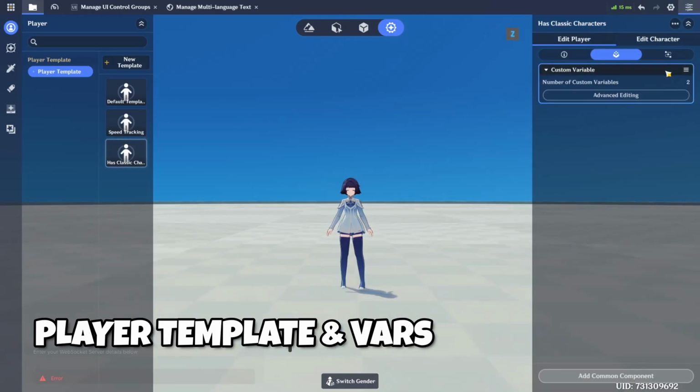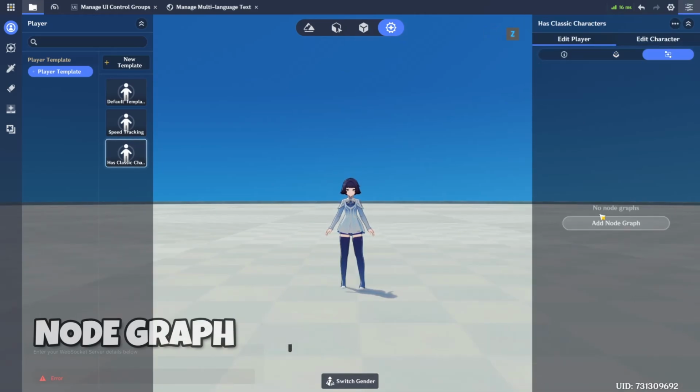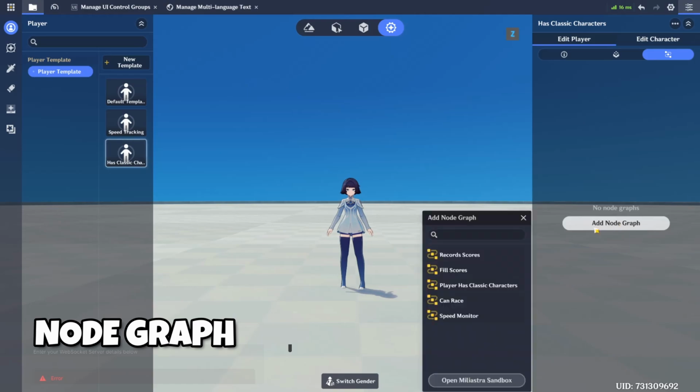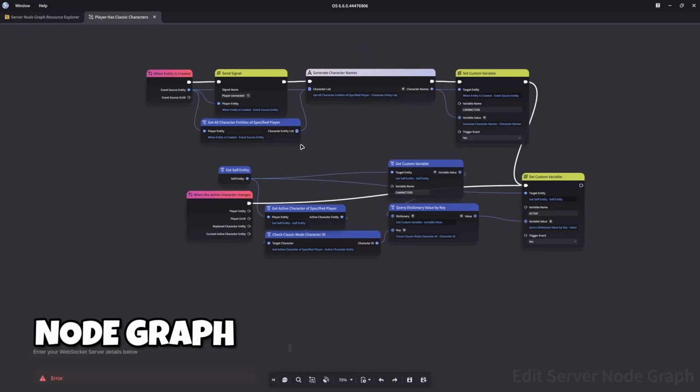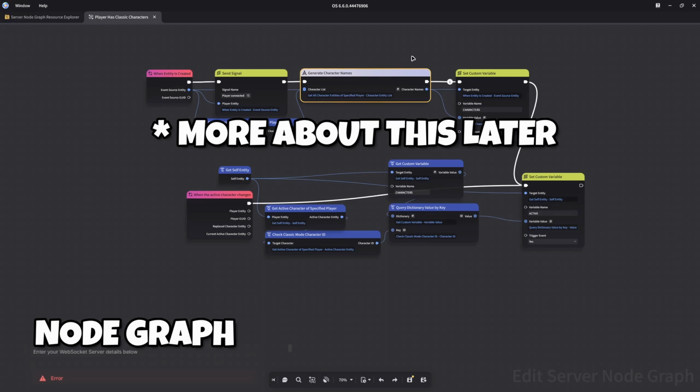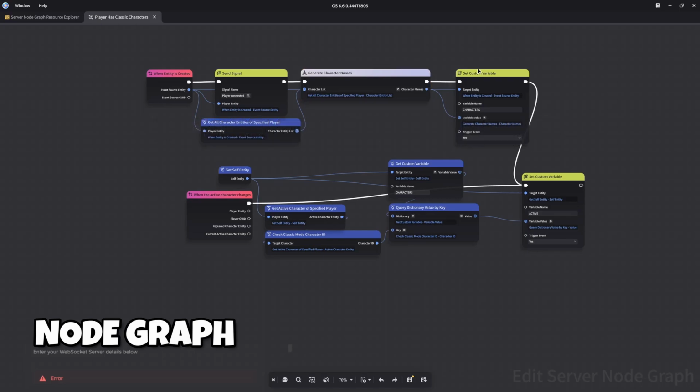So far so good. Next thing we need on our player entity is our node graph that will set our custom variables so we can display them later in the UI. For this I created a node graph. Player has classic characters. This is a quite compact node graph that does a lot of useful things for us though. As soon as a player is created, it will send a signal that the player is connected, and directly afterwards it generates all the character names. So you have a dictionary of all the active characters that each player has. And we set this to the custom variable characters that we just created.